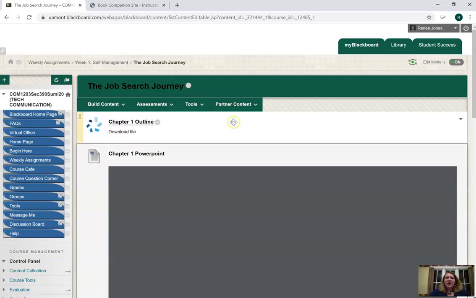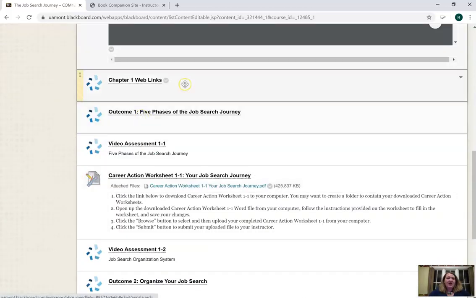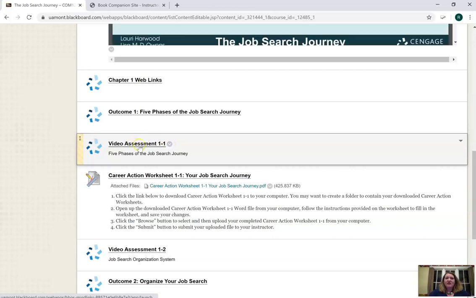So in this one, you have a few assignments. Some of the assignments that you have, for example, the video assessment 1-1 is a multiple choice, and once you complete it, it will automatically turn itself in. So once you've hit the submit button, it will come to me.